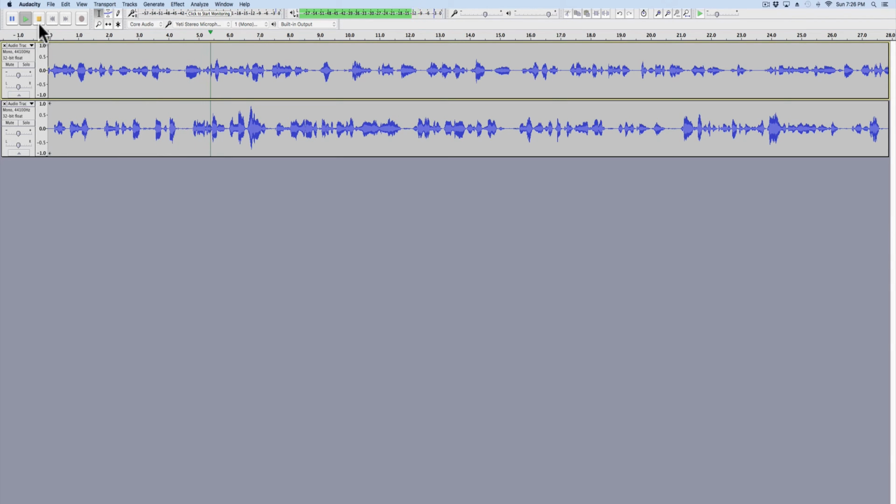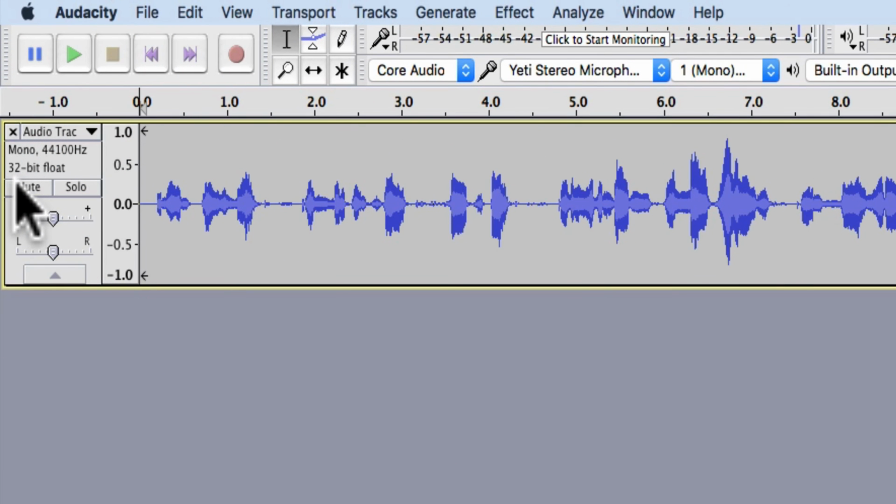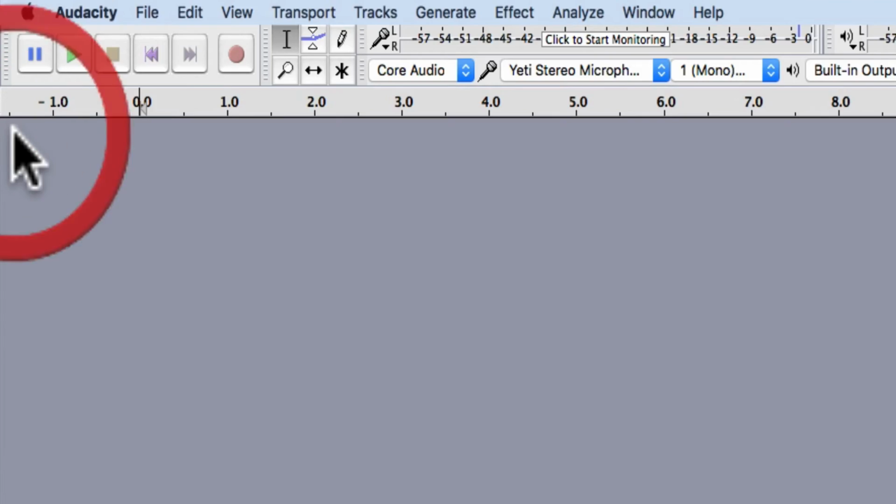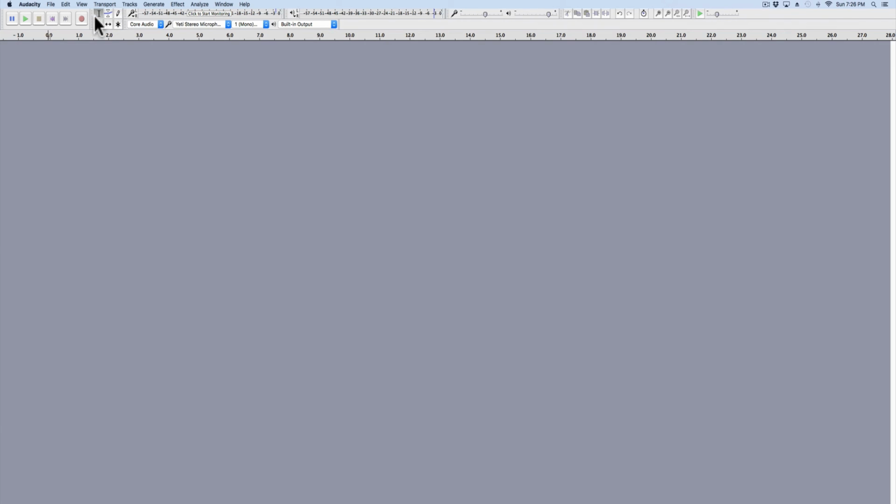You'll notice that a second track pops up. And all of a sudden, well, that sounds awful and isn't very helpful. So I'm going to delete both these tracks. And you notice I delete the track by just clicking that little X in the upper left-hand corner of the track. And let's go ahead and create a new track again.